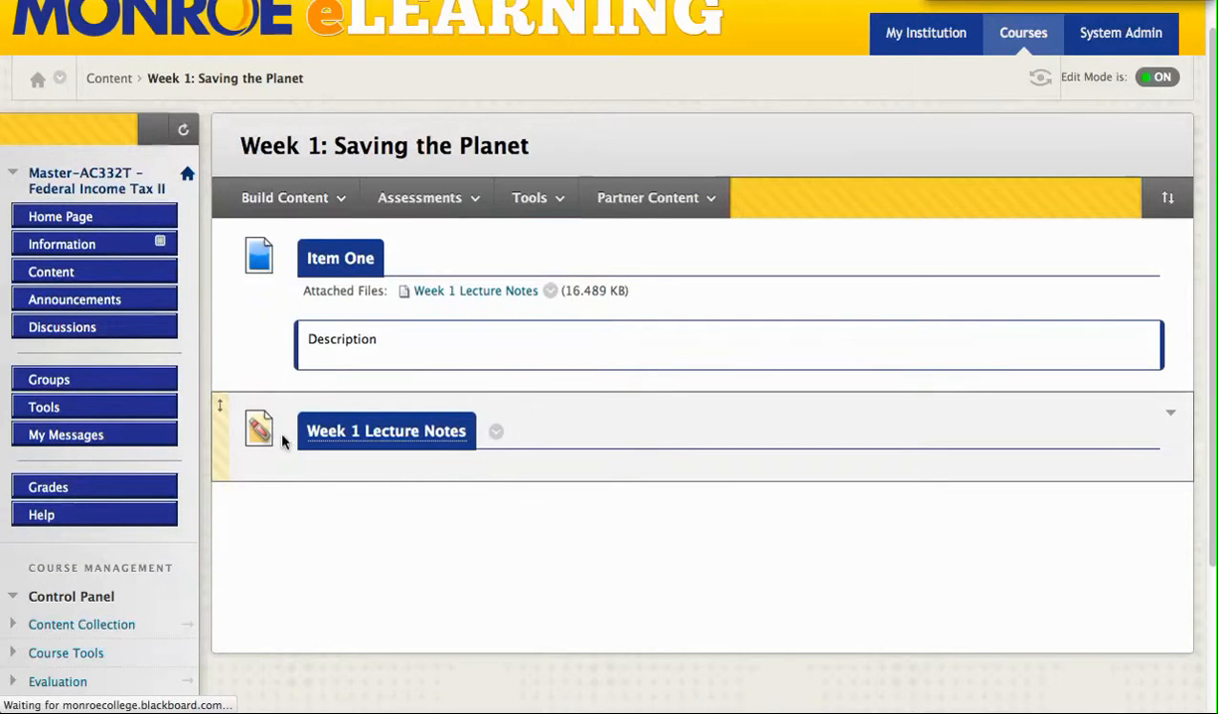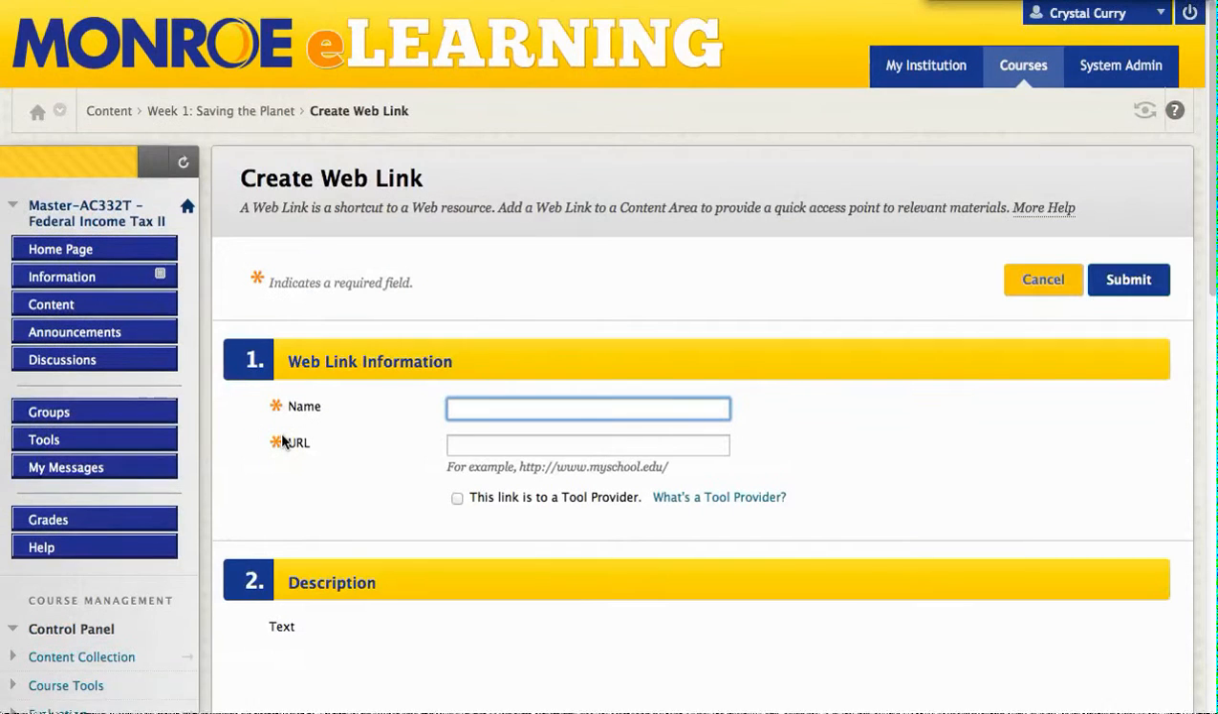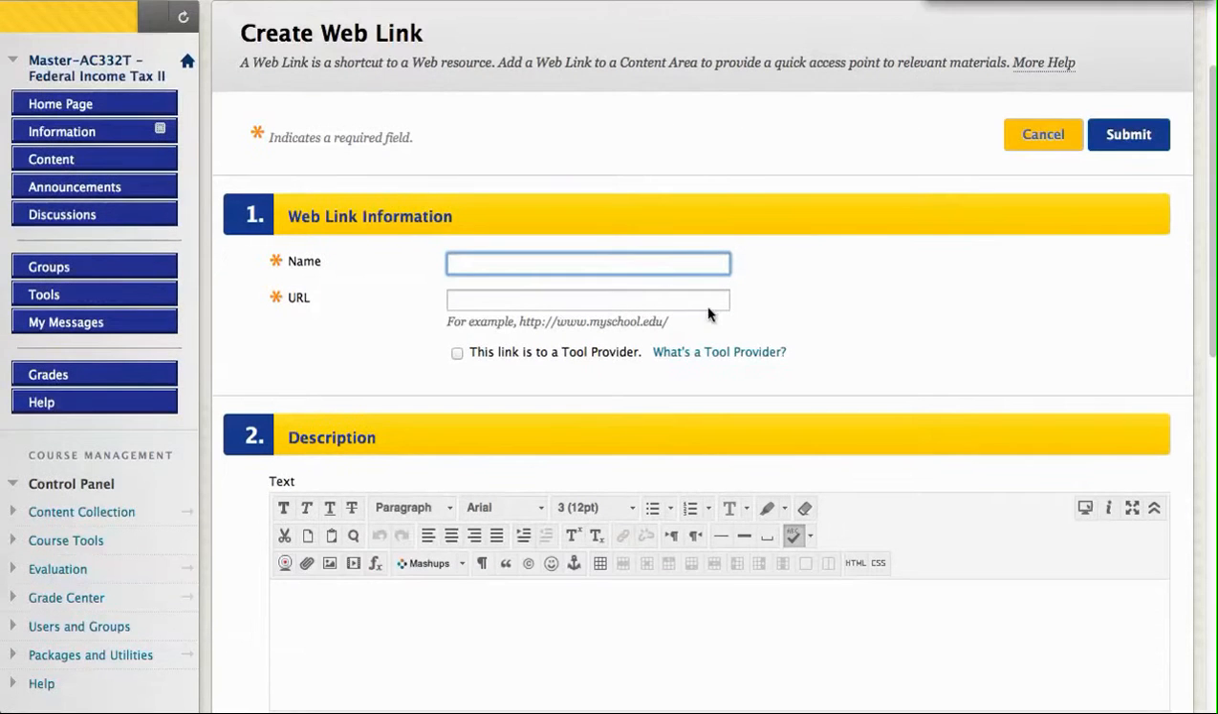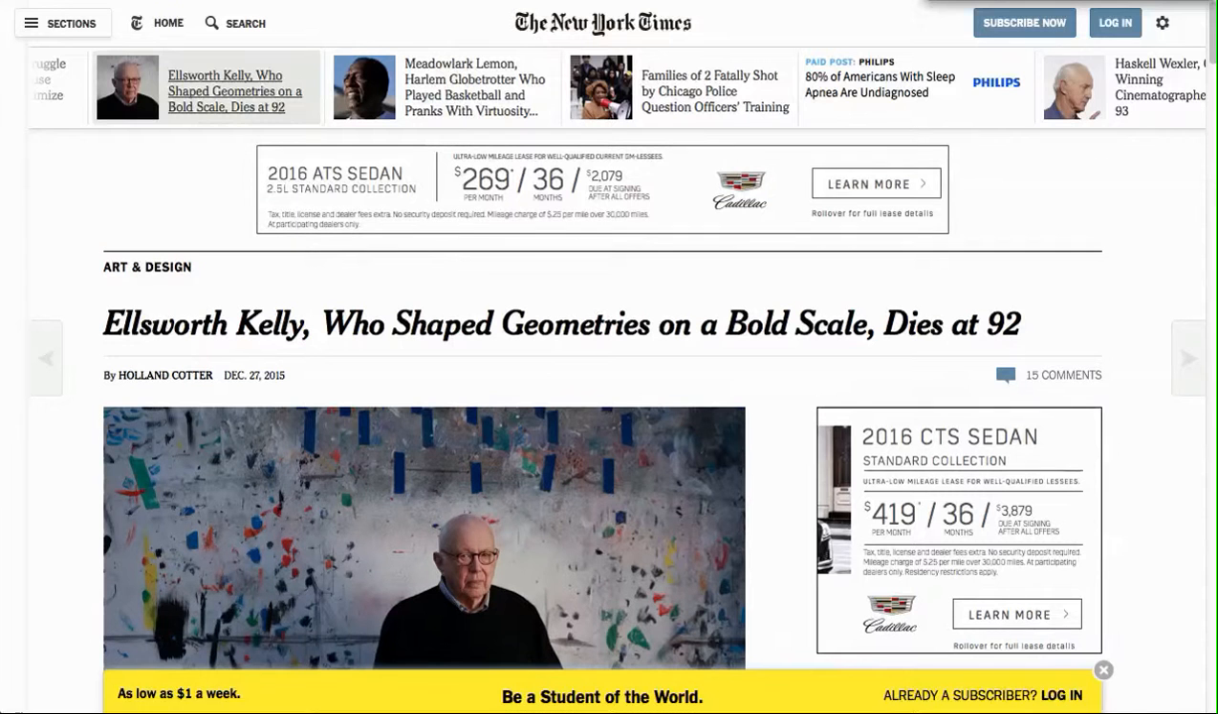A web link is great because this can point your students to something on the World Wide Web that you want them to see during the course. This is a very, very useful item to add to your content. So you're able to get a name. We're going to add a New York Times article called Ellsworth Kelly, Who Shaped Geometrics on a Bold Scale, Dies at 92. This obituary we're going to add.